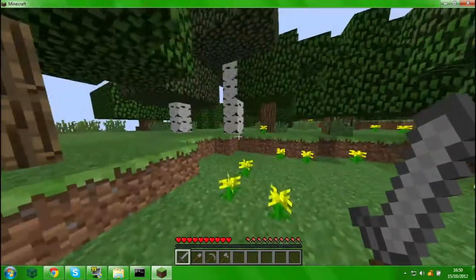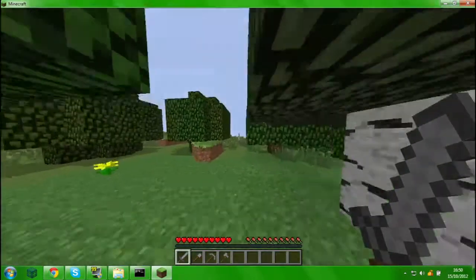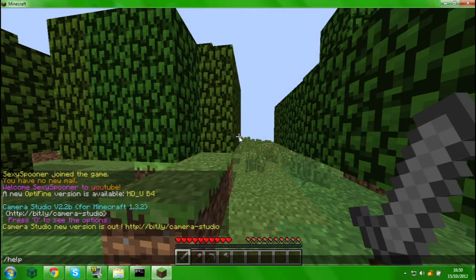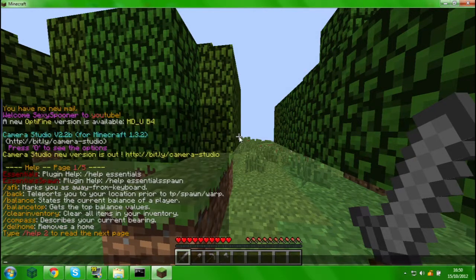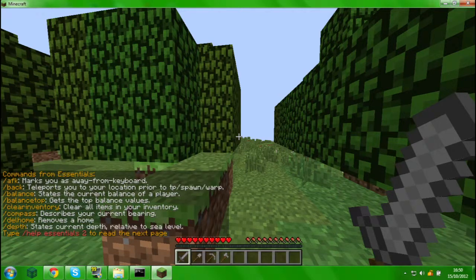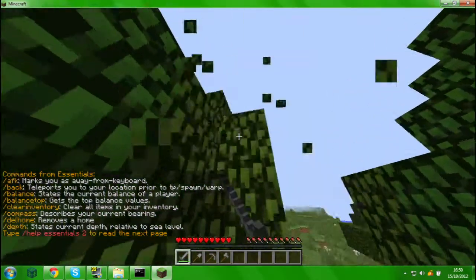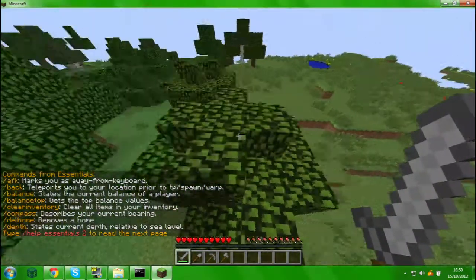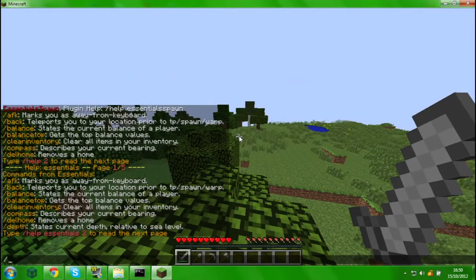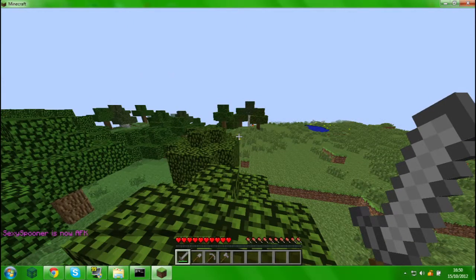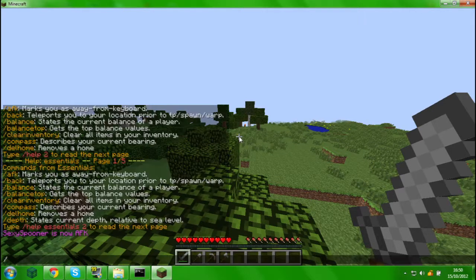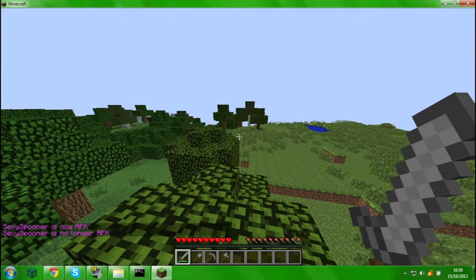Now you get a whole load more commands. In the vanilla server we did /help, we had 5 pages. Now I think you get 13 pages on this. Oh no, 1 out of 5. /help essentials, there we go, and you have all of these commands. The more plugins you have, the more help pages you get. So you have commands like /AFK, where you can go AFK so other players can see they're away from keyboard. Type that again to be no longer AFK.